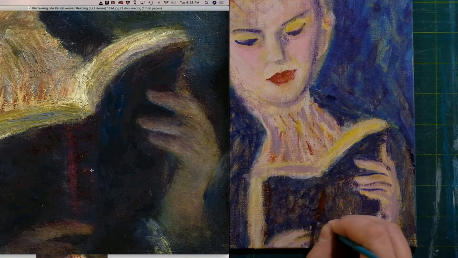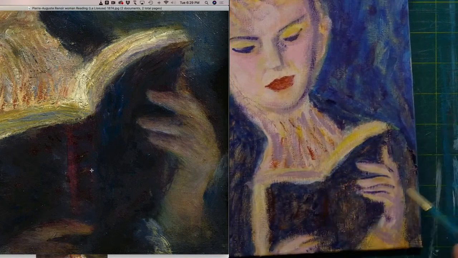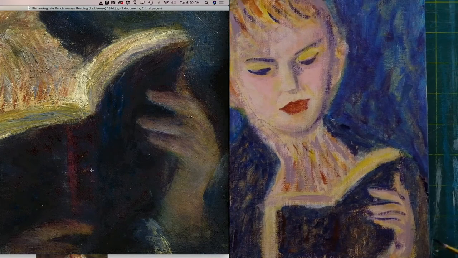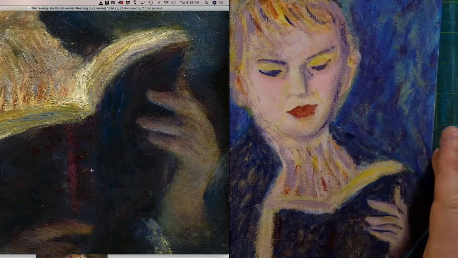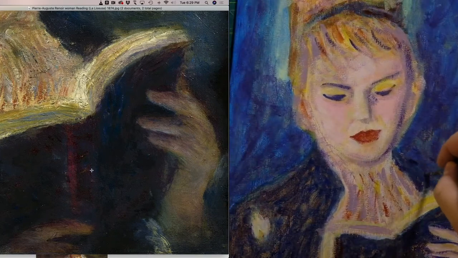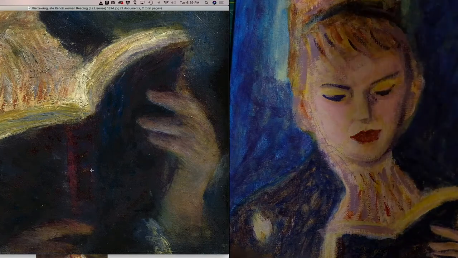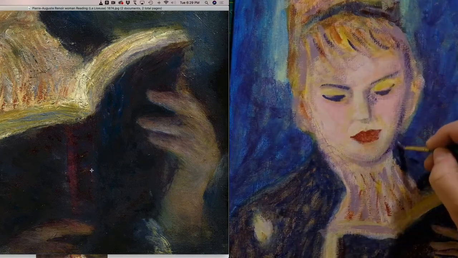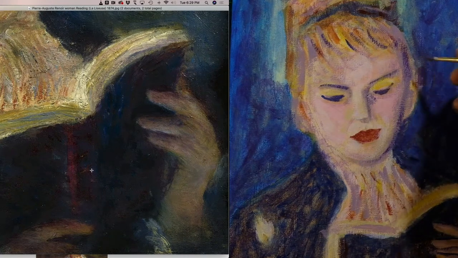Renoir left a huge collection of paintings that he created over the course of his life. It's kind of remarkable how much, again, he had arthritis towards the last dozen or so years of his life, and he just kept painting along.